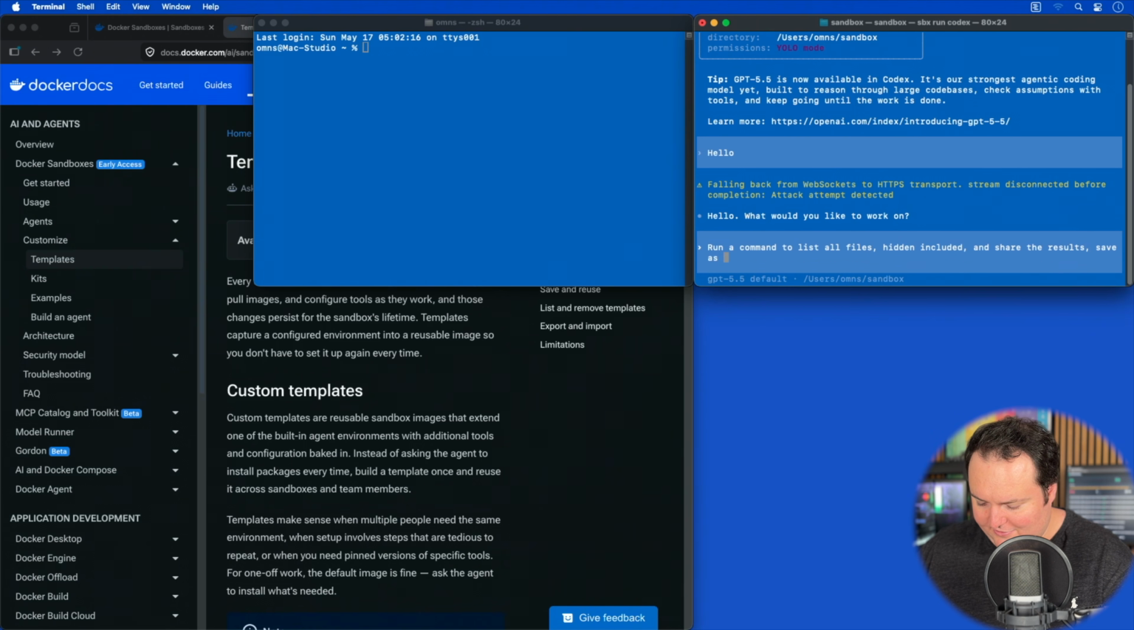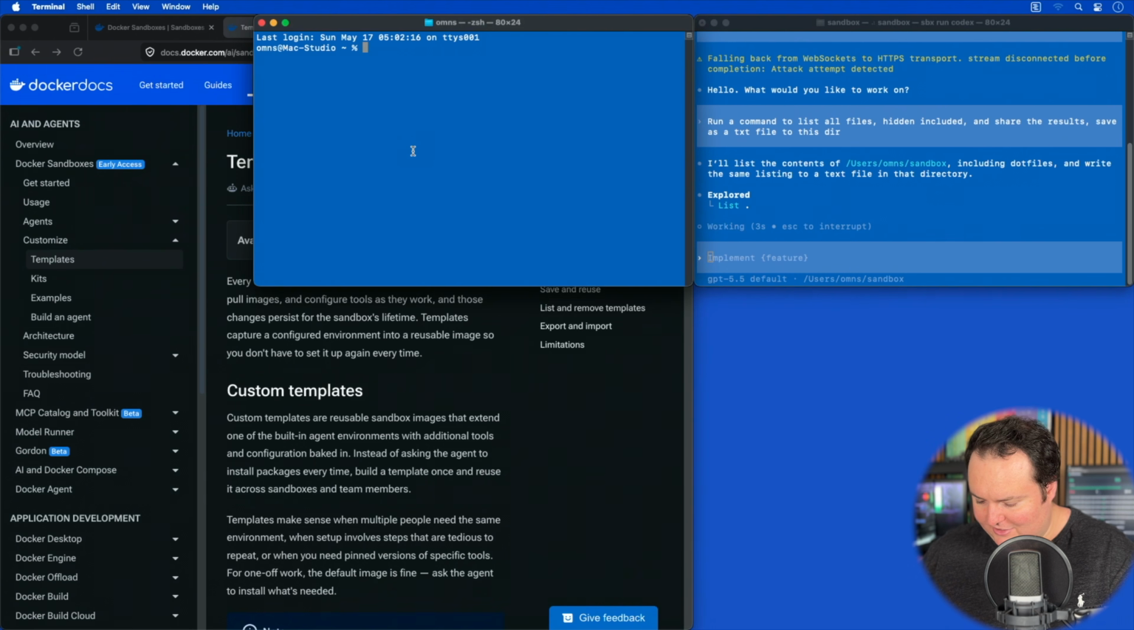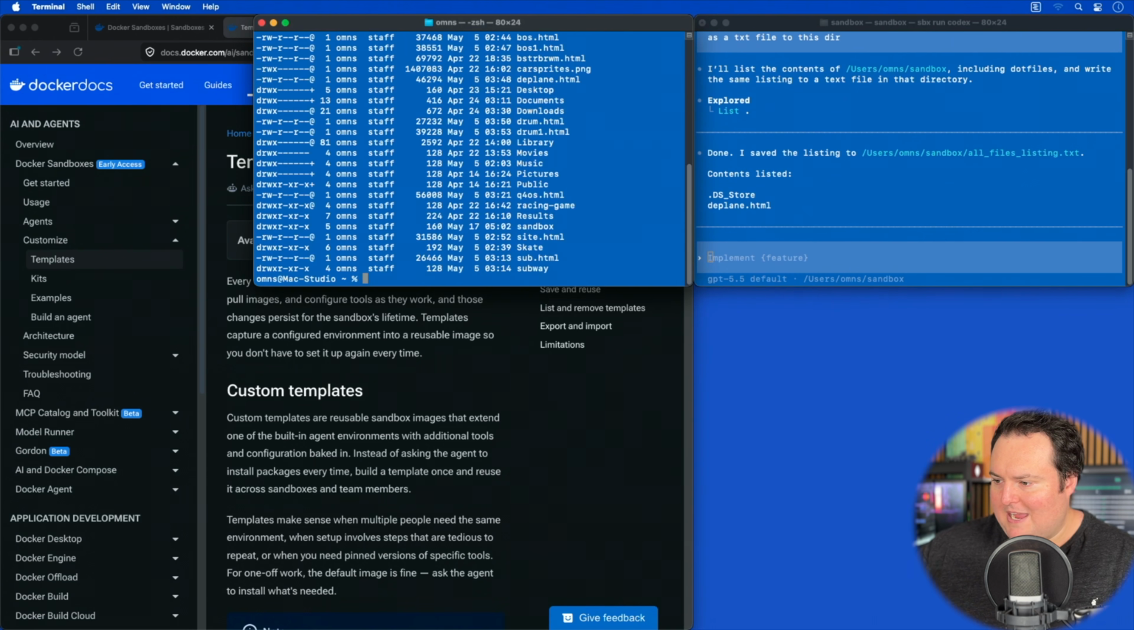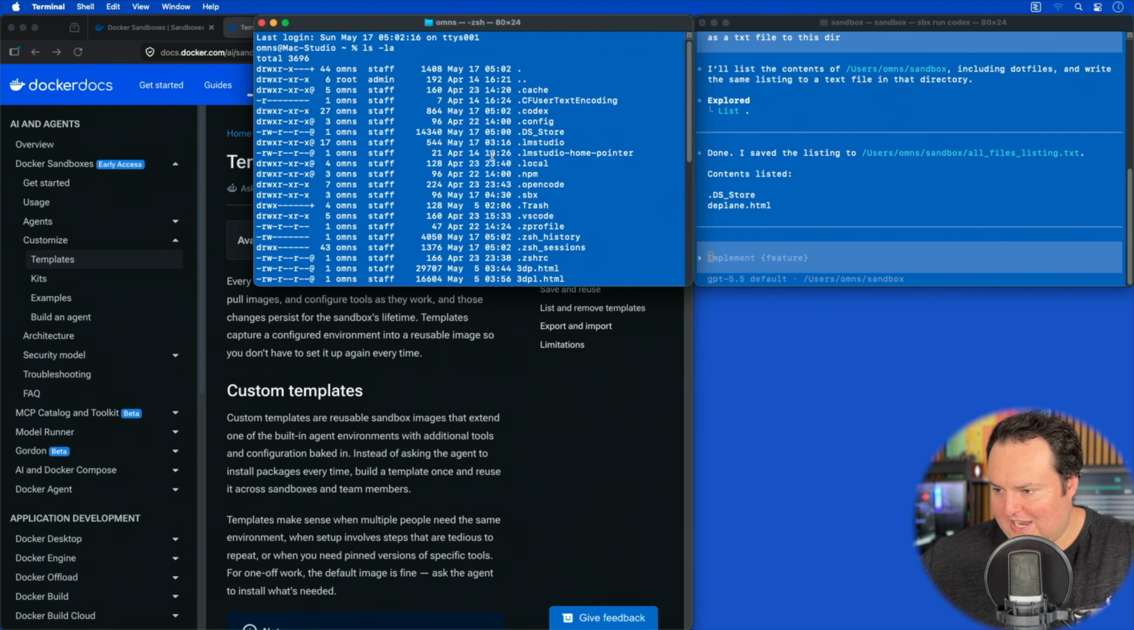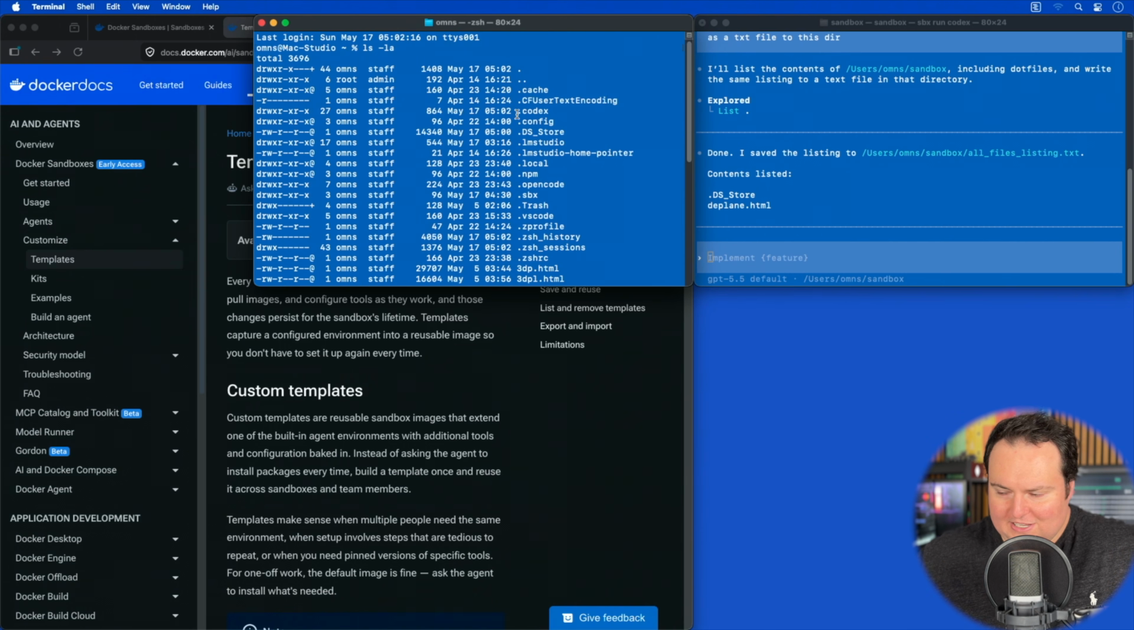Save them as a text file to this directory. Now it's going to do that, and what we're going to see here is if I do the same command that it should likely run on the actual native host system, we see that a bunch of things show up, including hidden files, which are the ones that just have the dot prepended to their name.